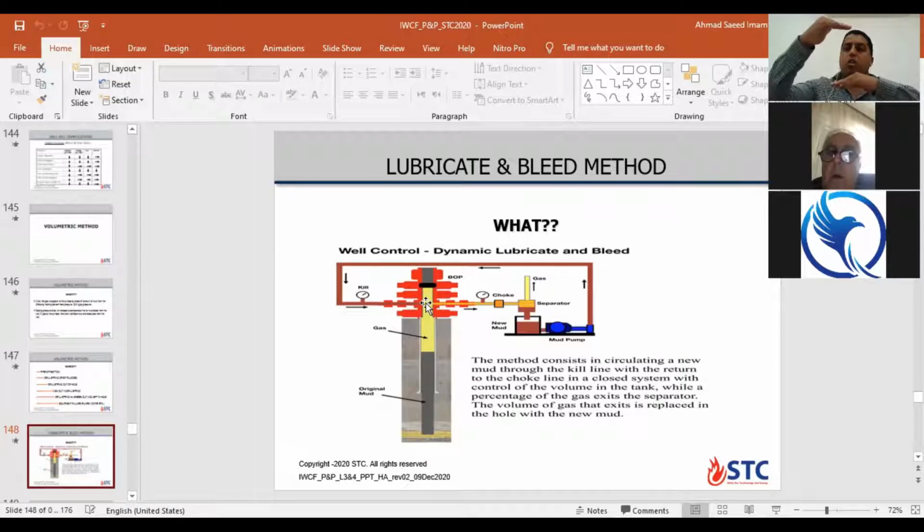The kill mud starts to come down according to density, and the gas will be at the top of the hole. After that, I will start to open the manual choke to bleed volume according to the pressure of gas. Repeating this, the mud will replace the gas inside the well, but only the volume below the BOP.